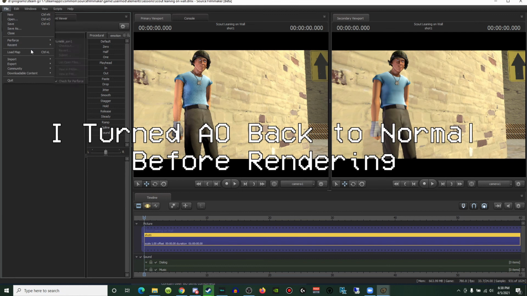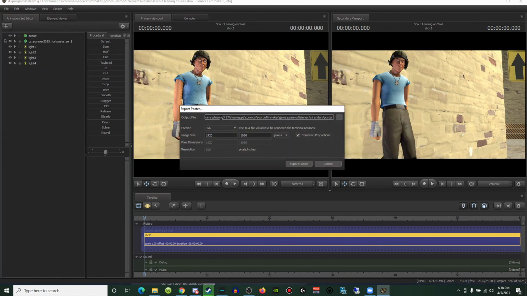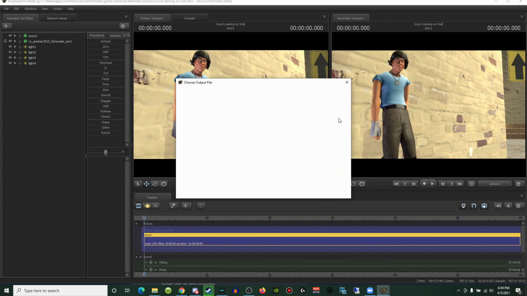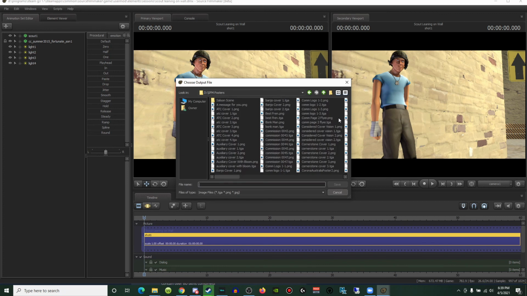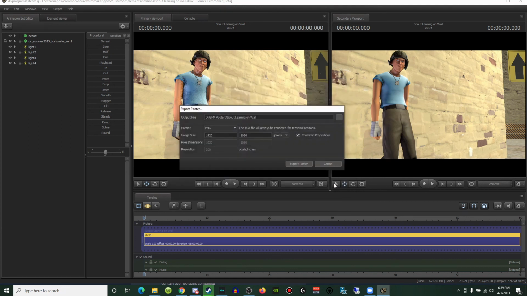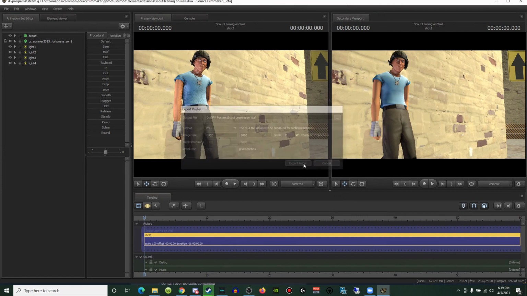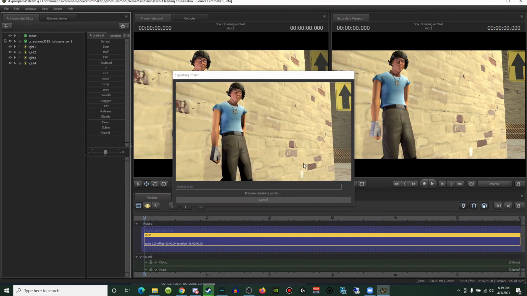Anyways, now what we're gonna do is we're gonna export it as a poster. Gonna select PNG because TGA file will always be rendered, but PNG is the most malleable of image formats. You're gonna go to the dots. If you've already chosen where you want your output to be, it's gonna automatically go there. So we'll do scout, meaning on wall. Save. We're gonna export the poster. Gonna have this little window pop up. And that's just the exporting window.